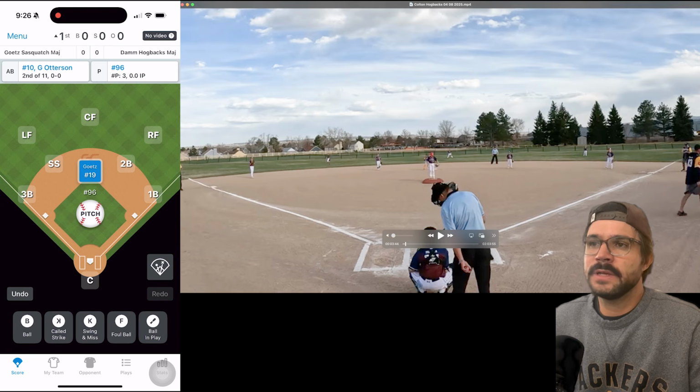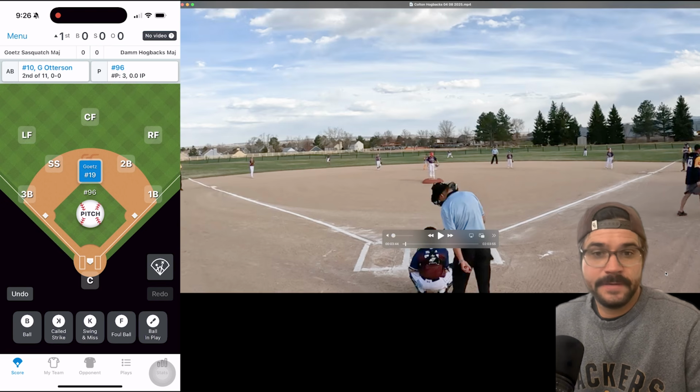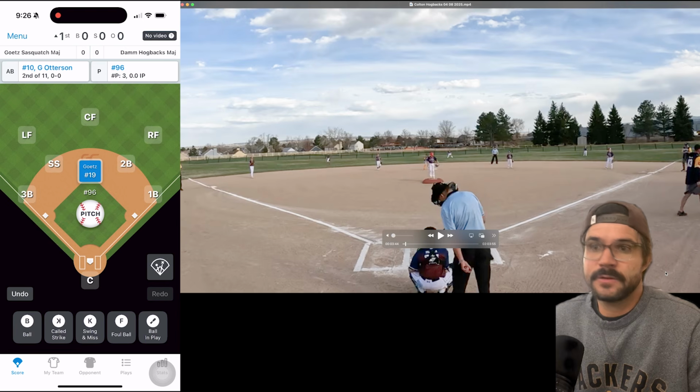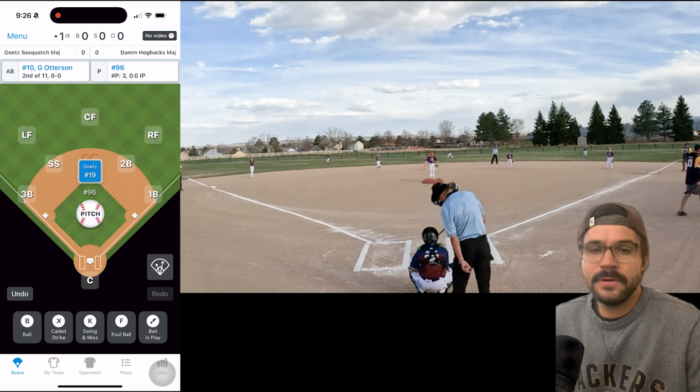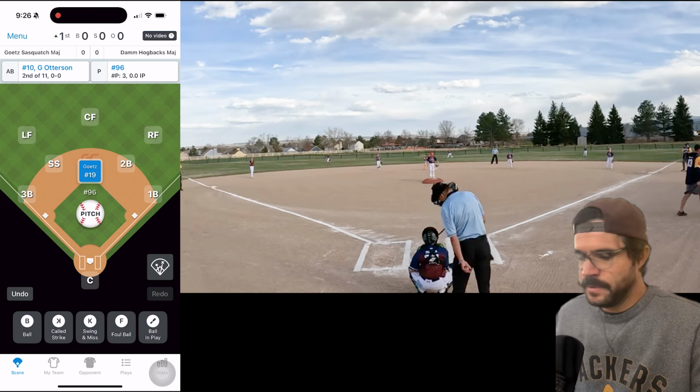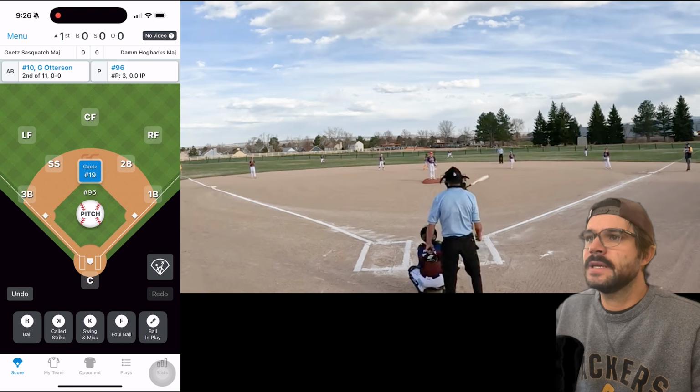Now I'm totally up to speed here. I know that felt like a lot because we talked through every little part of it, but after a few games of scoring, those menus and the way they pop up will be really intuitive. So let's get this next batter up.